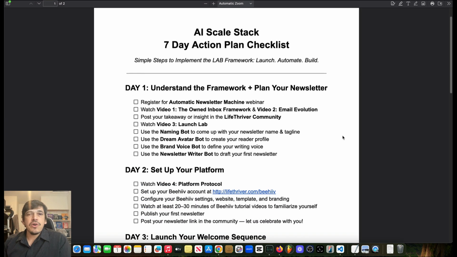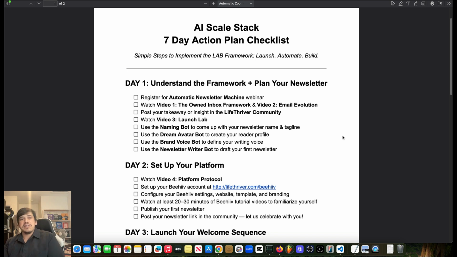So I want to go through this with you because it's interesting how he's got this. And so I'm going to go ahead and read it out. AI skill stack, 7-day action plan checklist. Simple steps to implement the lab framework. Launch, automate, and build. Day one, understand a framework plus plan your newsletter.